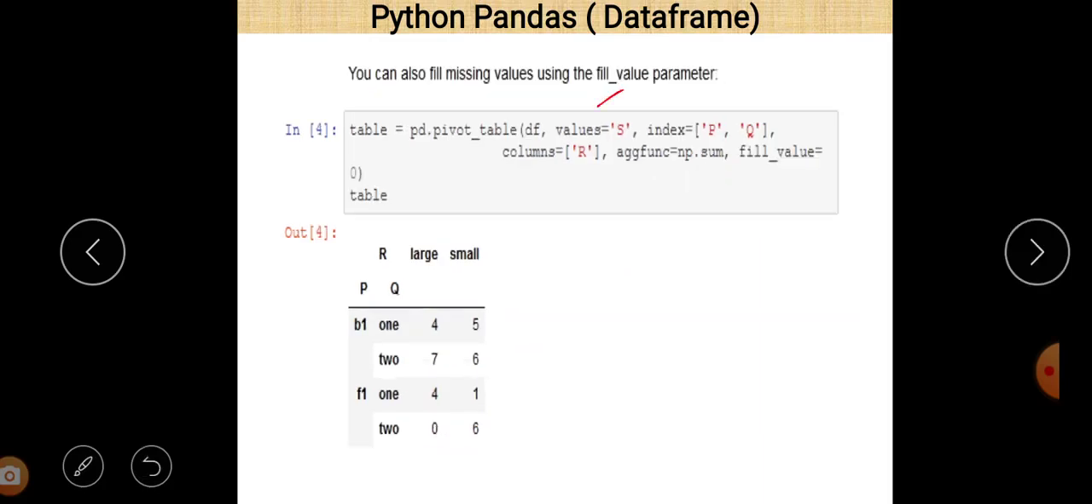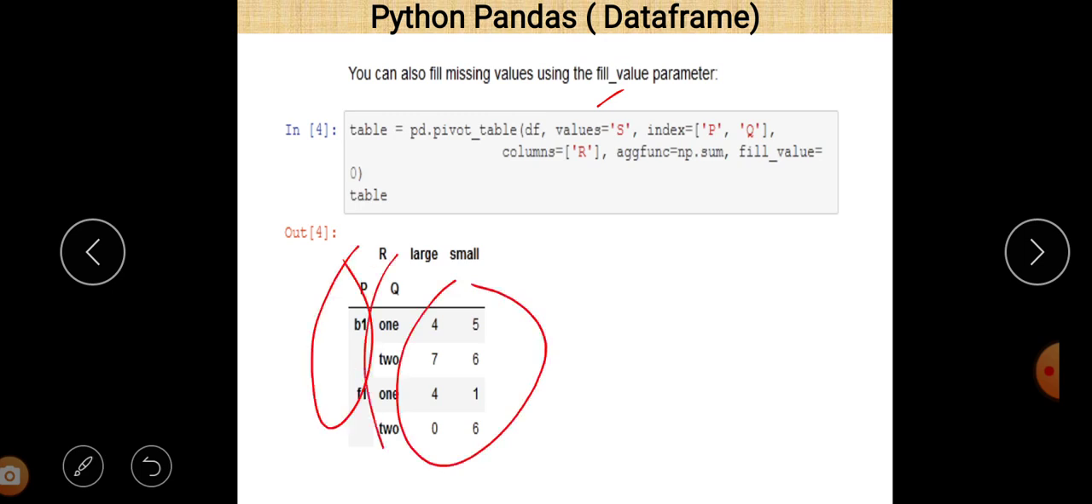You can easily see that the values are S. These are the S values here. Index P and Q, so there are two index here. Regarding that, there are only two values, B1 and R1, and 1 and 2 here. And only one column is there, so large and small are the names of the columns here. And here you just fill the aggregate function np.sum.